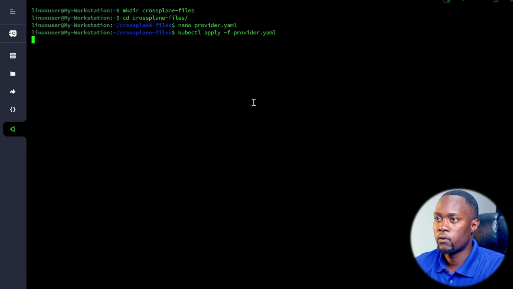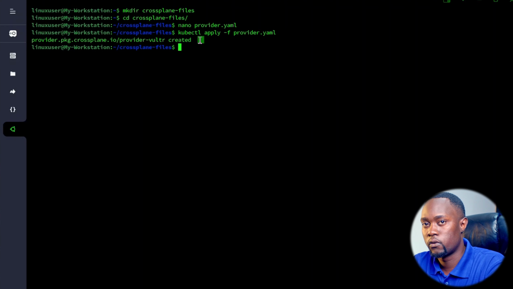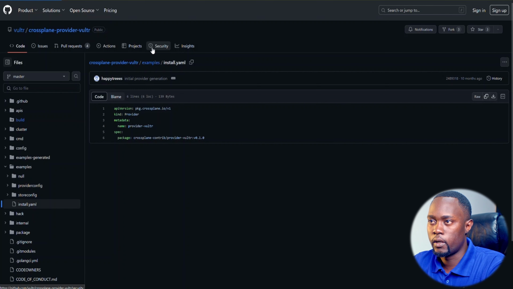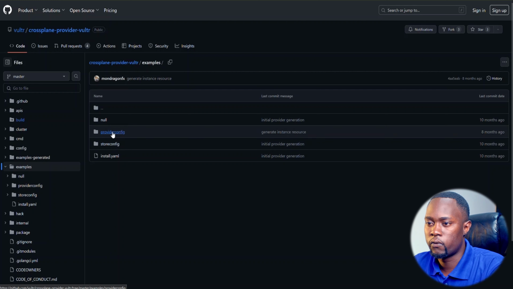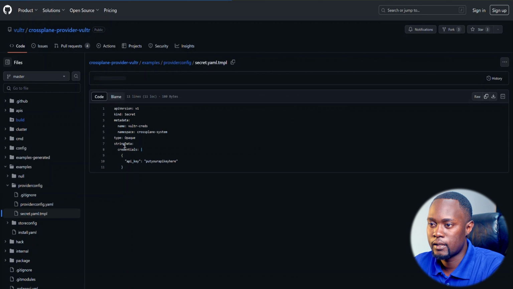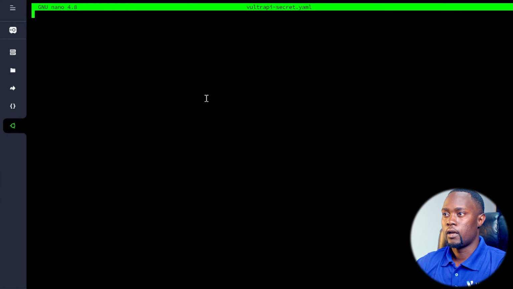So now that it's successful, let's create another file this time around to store the actual Vultr API key. Let's give the file a name something like vultr-api-secret.yaml. So this will simply define a new secret resource. And now to populate some data into this file, let's switch back to the web browser, navigate a step back to examples, and click the provider config directory this time around. Open secret.yaml.tmpl. Now that it's open, select and copy all contents from this file. Switch back to the SSH session and paste the contents of this file. Let's save and close this file.